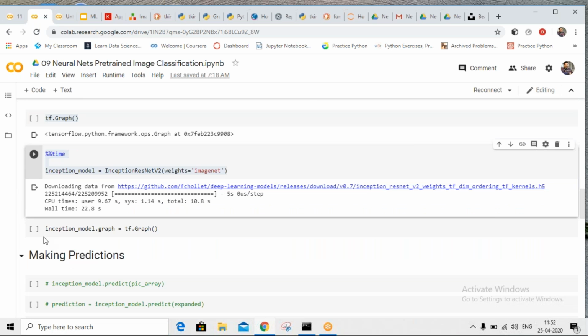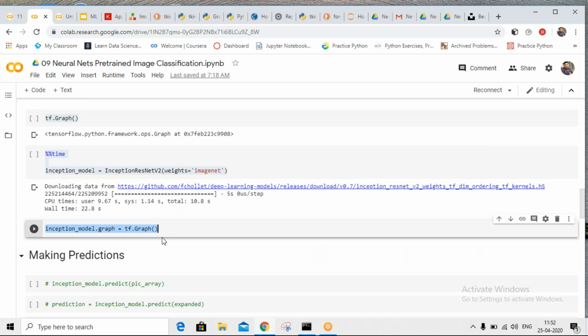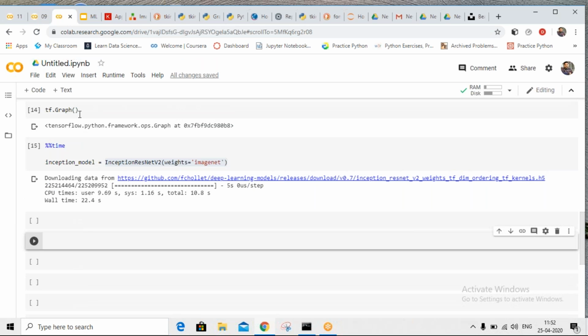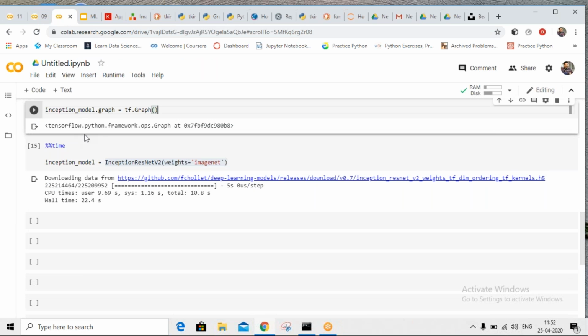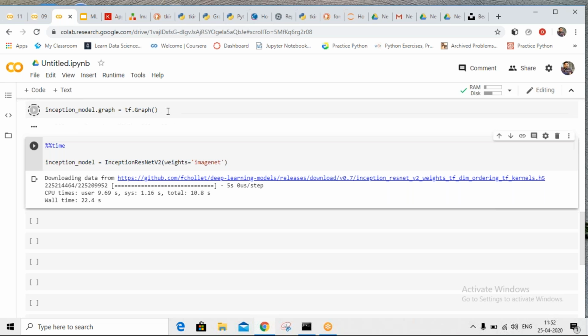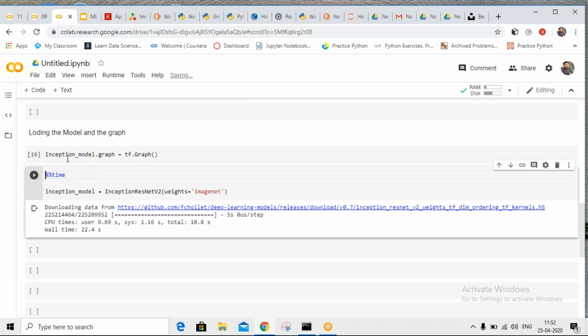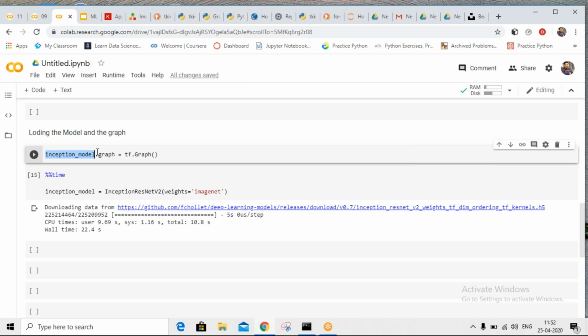Now, this is the Inception model graph. I'm going to store it in this variable. I can do this up here also, same thing. This is the Inception model graph. Nothing is there, I'm just storing the model graph into this variable. That's all. You can also run the same.